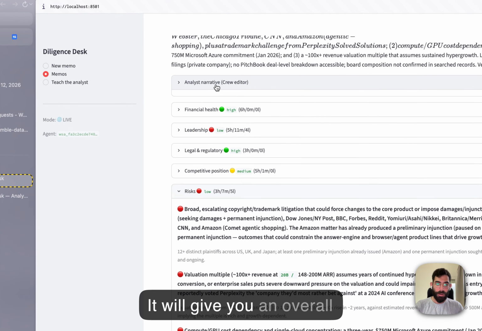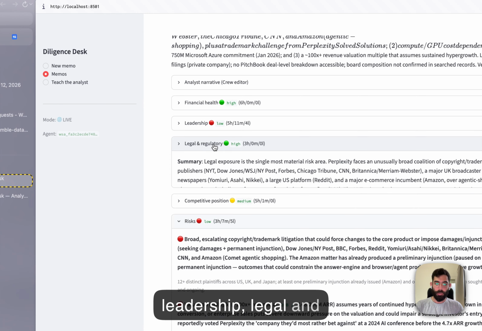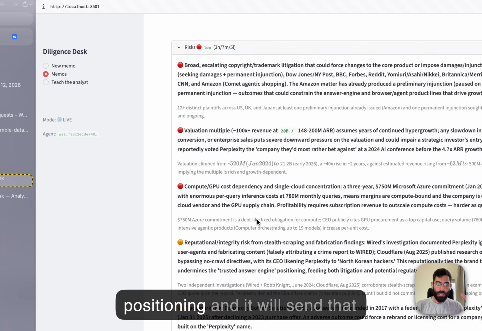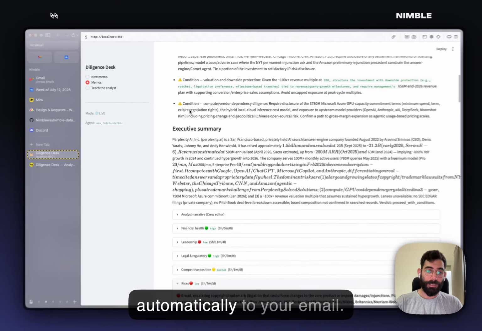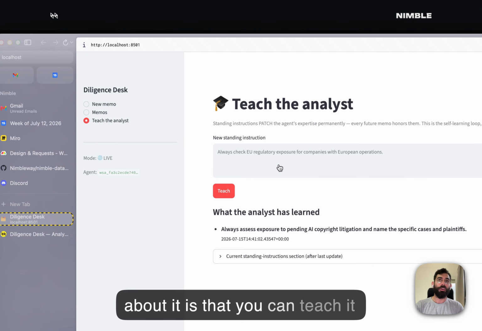It will give you an overall narrative, financial health, leadership, legal and regulatory, competitive positioning, and it will send that automatically to your email. And one of my favorite things about it is that you can teach it hard rules.